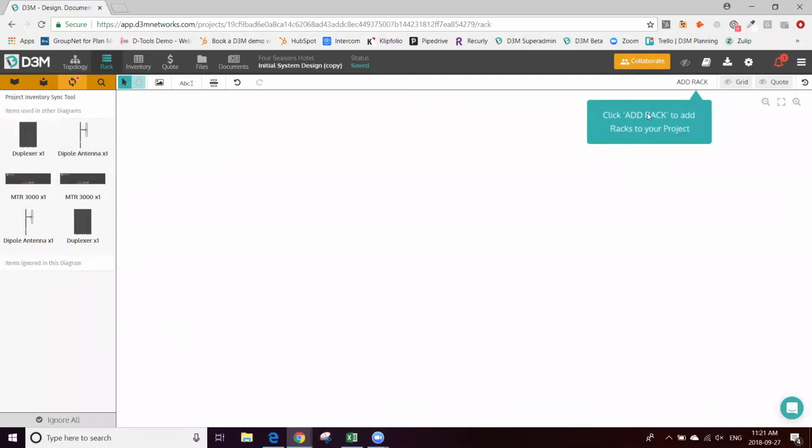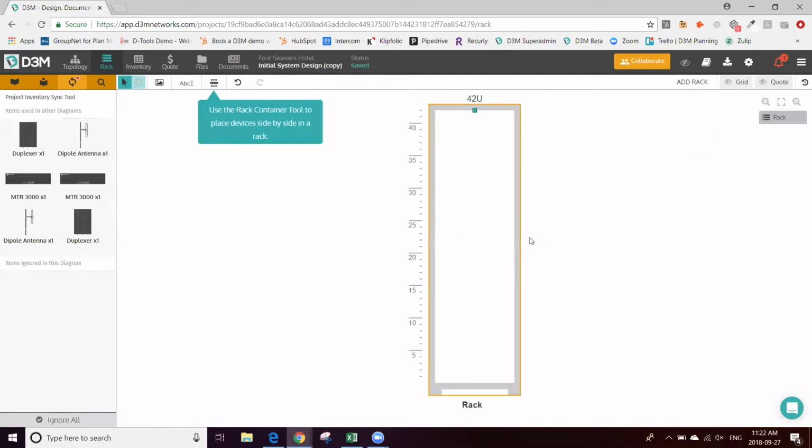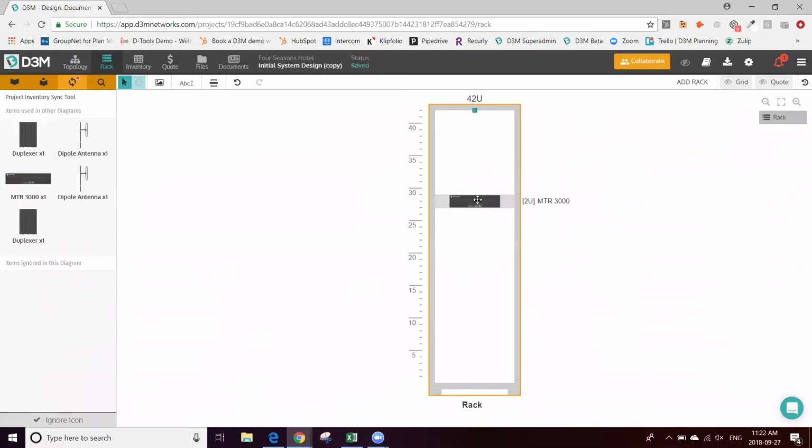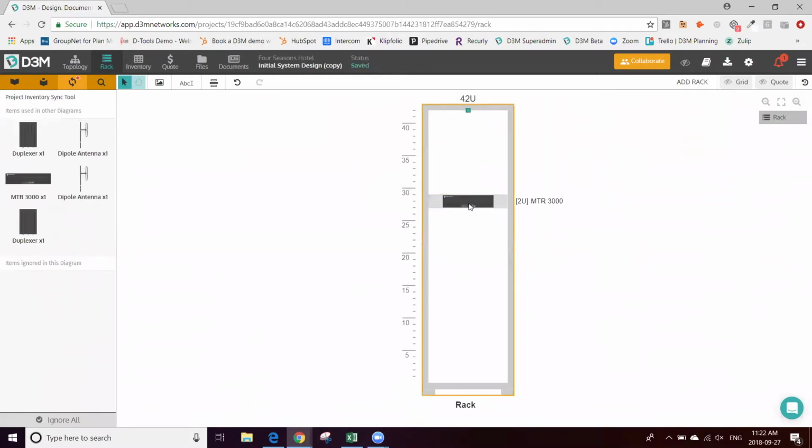If you follow this instruction here, the turquoise bubble that says add rack, simple as that, one click and you get a rack. By the way, you can adjust the height of the rack very easily, and when you drag devices in, you can adjust the height of those devices very easily.